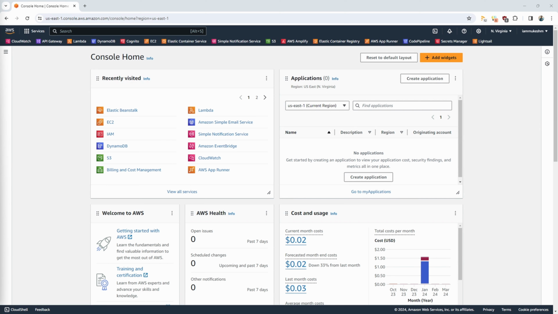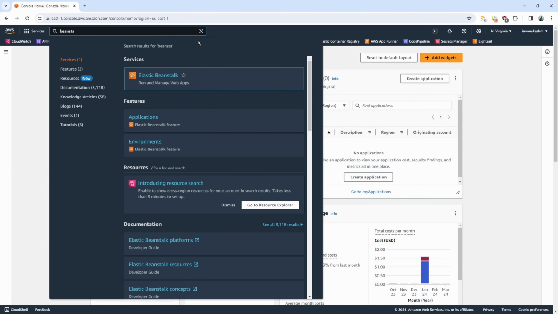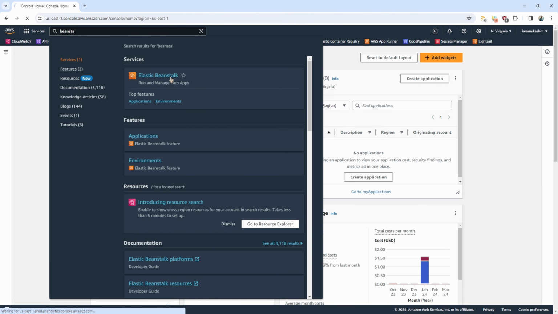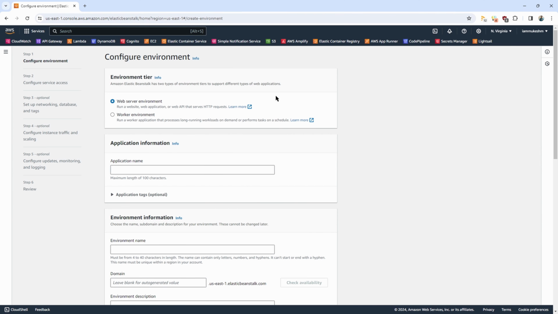So now that we have some understanding of the concepts, let's learn more by actually creating an AWS Elastic Beanstalk application and environment. Log into your AWS management console and search for Elastic Beanstalk. Open up the service. Here, click on Create a New Application. So this is where you have to provide all your required configuration.